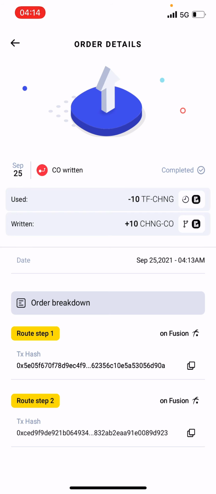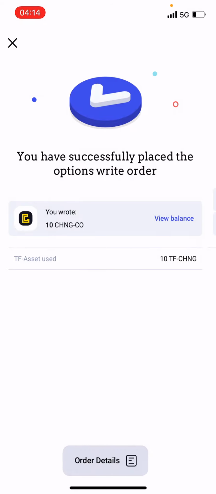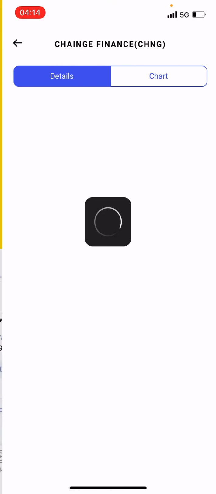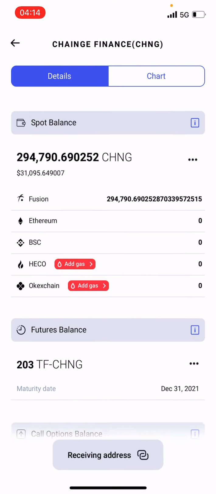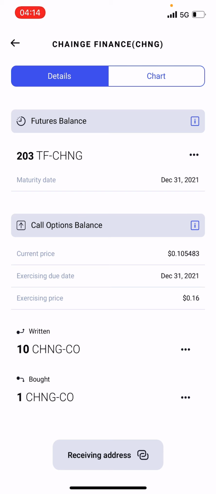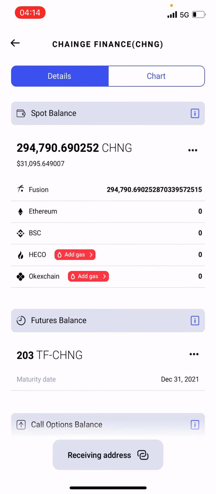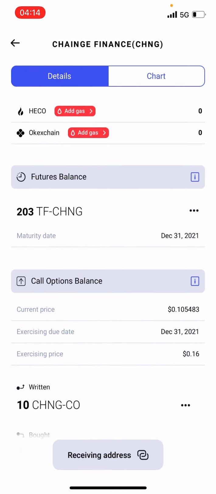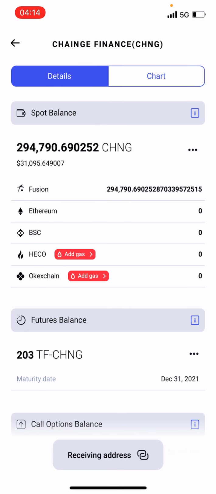So the transaction should be completed by now. Just remember, we have written 10 change call options. We go back to our balance, and basically those 10 change call options are already visible under the written balance, right? So this is a newly added section under the asset details.